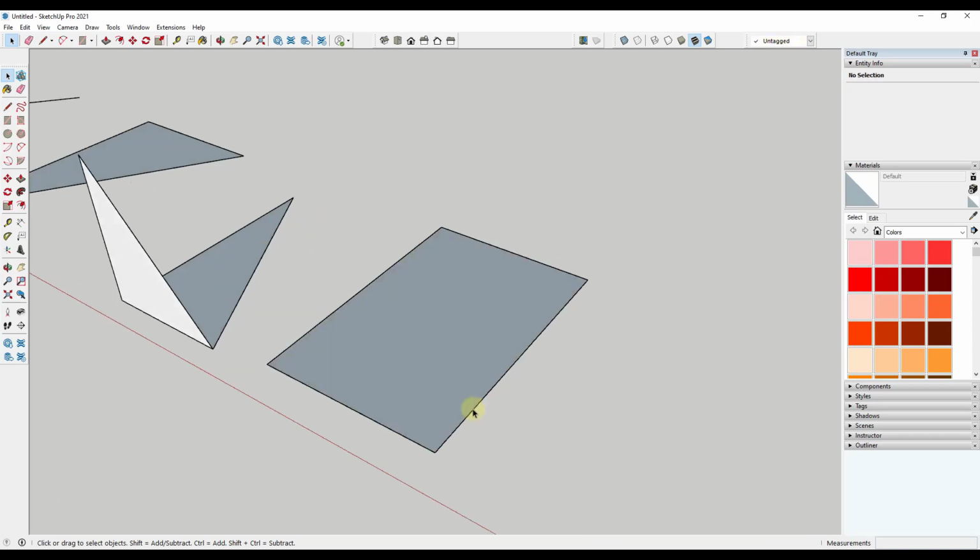And so notice how if I select a face inside of SketchUp, I get information about that face over in the entity info. So if you ever want to see the area of a face, you can do that just by clicking on it inside of SketchUp. In addition, you can also select multiple objects by doing a shift click and clicking on multiple objects.